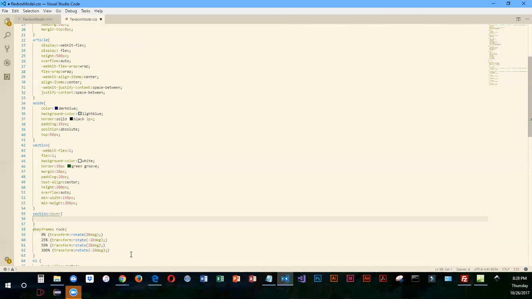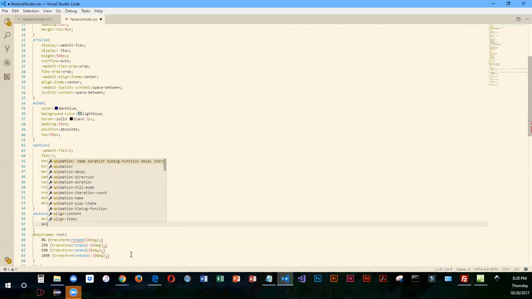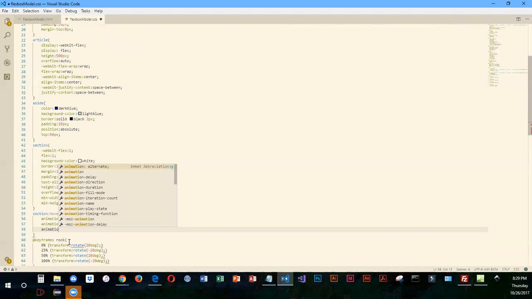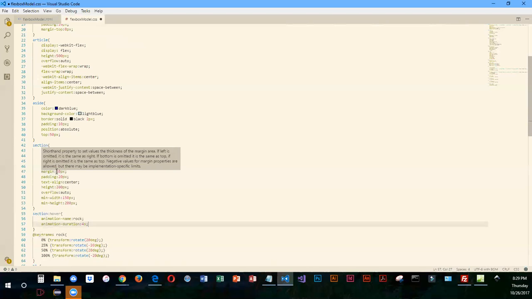Okay, and what is going to trigger this is when they're hovering over those boxes, which are created in my section. So basically all I have to tell it here is the name of the animation, which is rock, and the duration. Now I could have done this all in one command. Okay, so instead of doing two separate commands, I could have just said animation rock 4s. Would have achieved the exact same thing. Okay, so you can do two commands or one, does not matter.